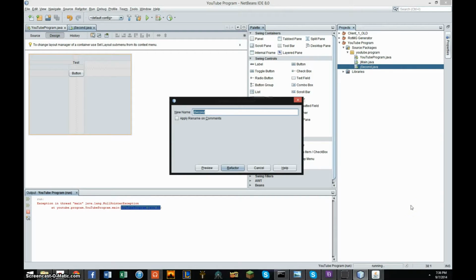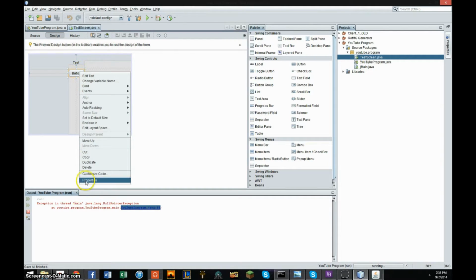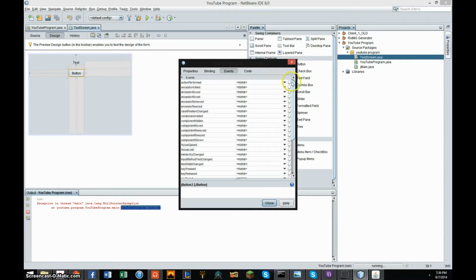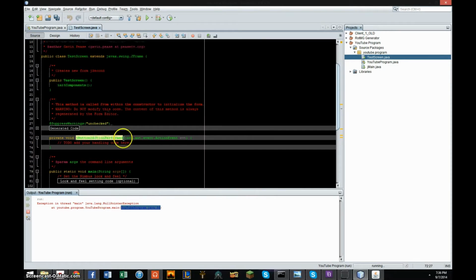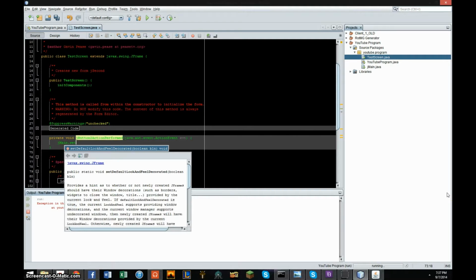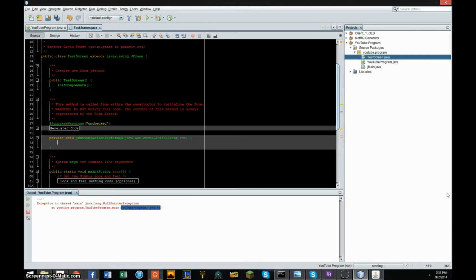Refactor, rename, test screen, test screen, refactor. So button properties, public static, events. Okay. JMain dot set new JMain. Let's just figure out what's wrong. Set visible, fonts.